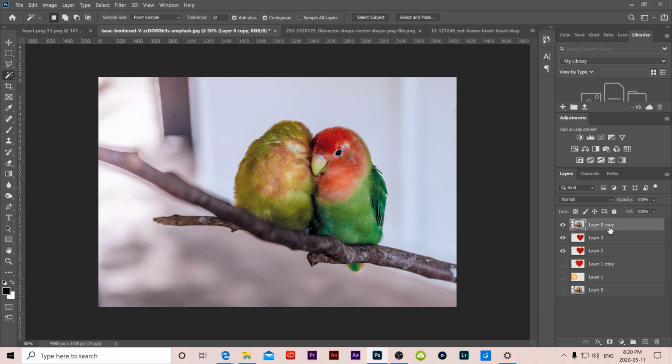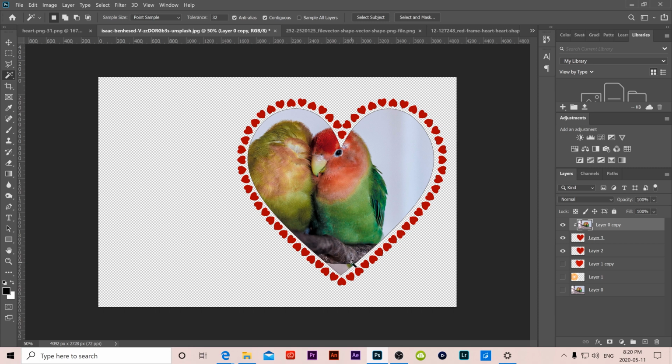Then when I go over here and right click and create clipping mask, it'll only clip to the part of the image that I duplicated and not the entire thing, which includes this heart border.